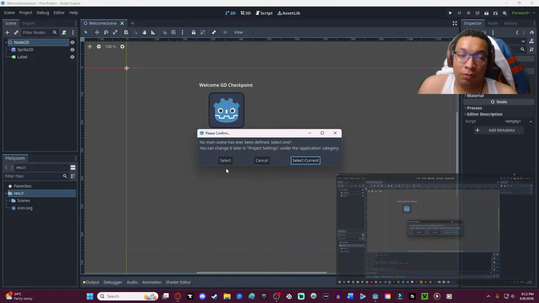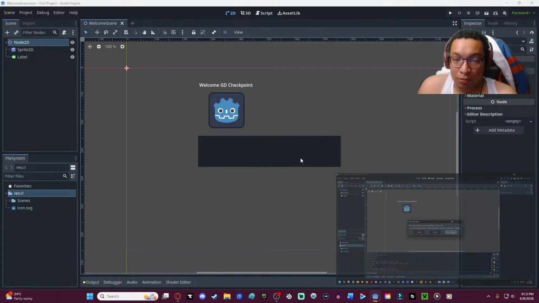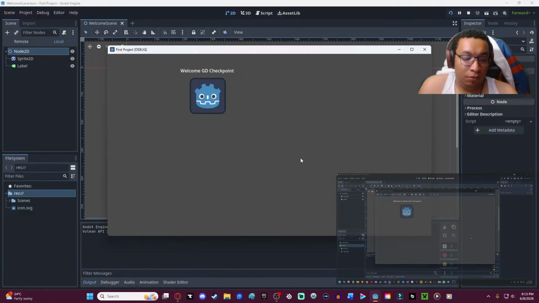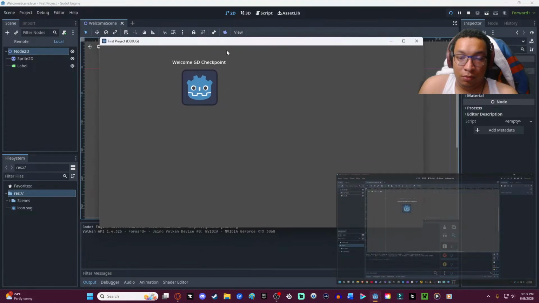Now it says no main scene has ever been defined, so it wants you to pick one. We're just going to let it pick the current one, because that's all we have so far. Later on, when you have a main menu, we can make that our main scene. So for now, let's just select current, and it's going to pop up. And this is our actual game running. Technically no game loop yet, but success.